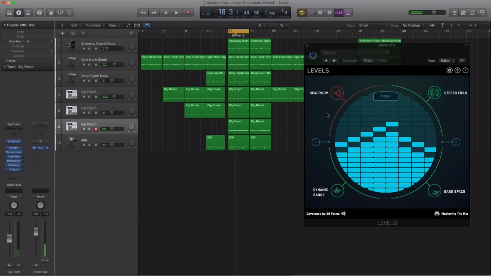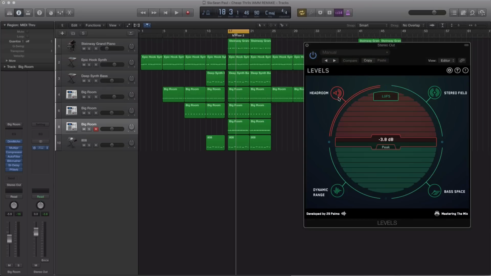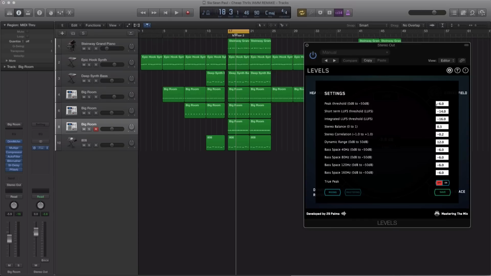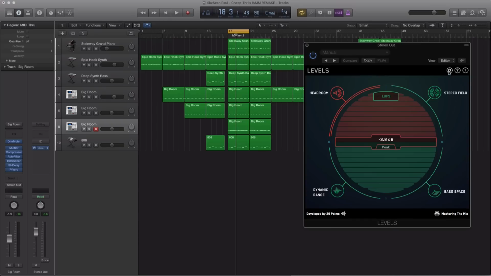Now off the bat, our headroom has turned red from green, and when something turns red, that means there's a problem. So let's open it up and see what's going on. What it looks like is we are going over our threshold for our peak. Our threshold right now is set at minus 6 dBs full scale, and we are hitting minus 3.8 dBs full scale, and well, let's go ahead and fix that.